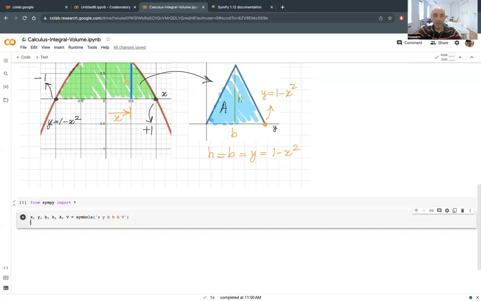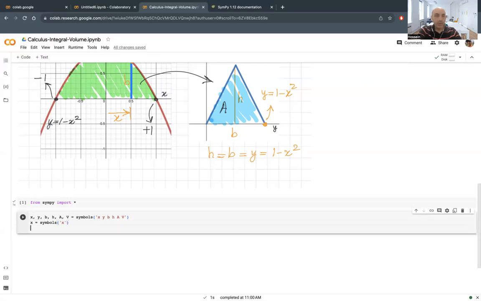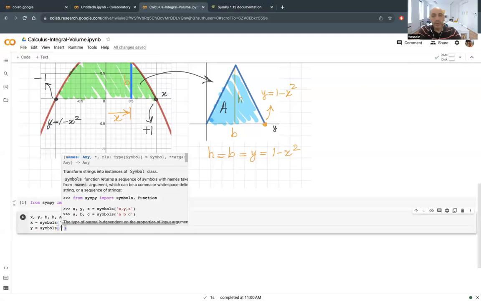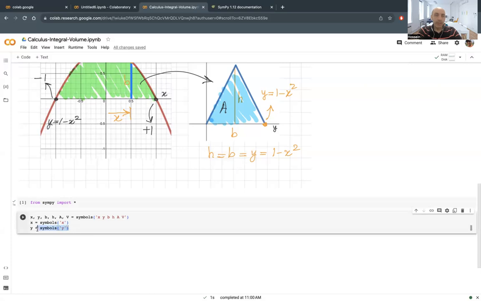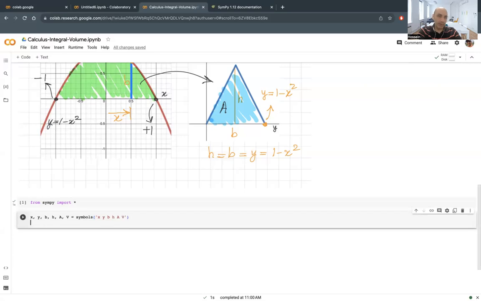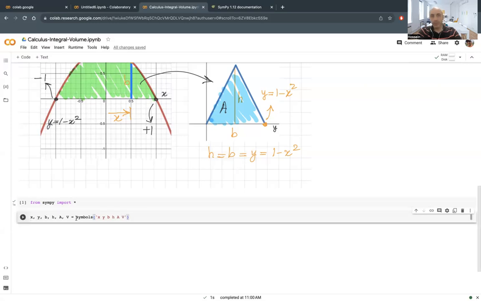Instead of doing it like this, I can also do it one by one, like saying X equal symbols X, and then go to another line and say Y equal symbols Y, and so on. But I decided to combine them to save some time and define all these symbols in one line. And then I'm going to run that.